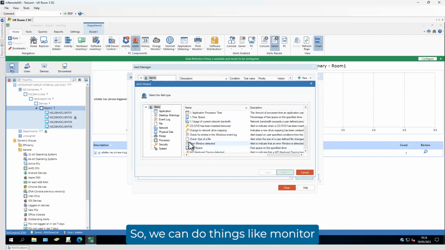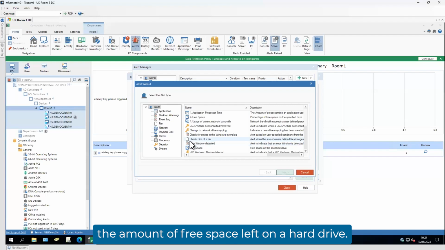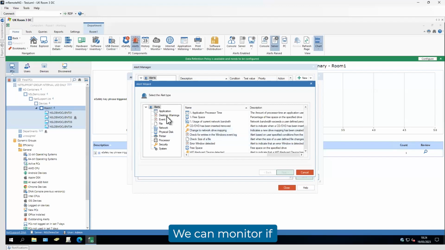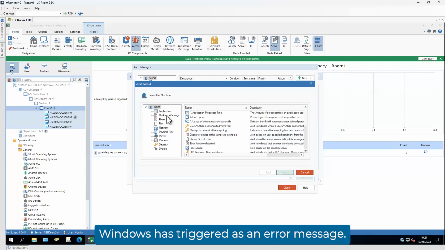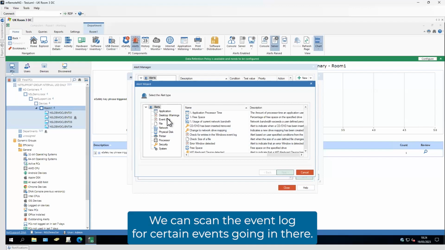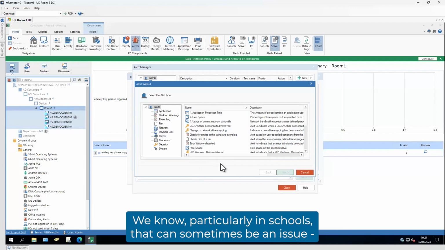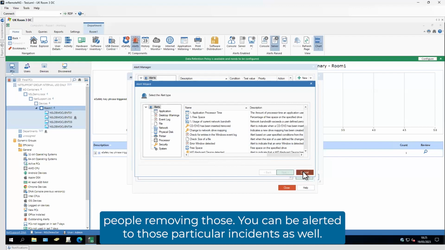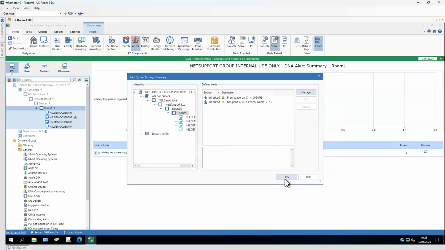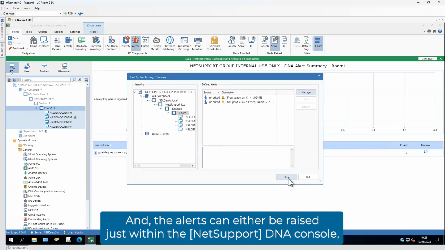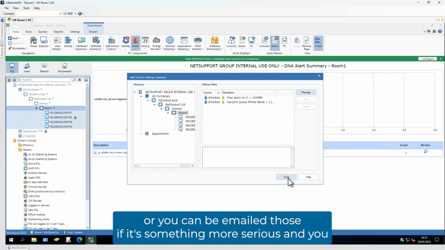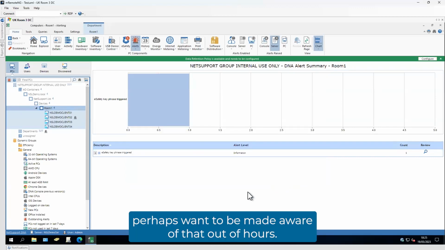So we can do things like monitor the amount of free space left on a hard drive. We can monitor if Windows has triggered an error message. We can scan the event log for certain events going in there. We can even monitor if a keyboard or mouse has been unplugged from a device. We know, particularly in schools, that can sometimes be an issue, people removing those. You can be alerted to those particular incidents as well. And the alerts can either be raised just within the DNA console, or you can be emailed those if it's something more serious and you perhaps want to be made aware of that out of hours.